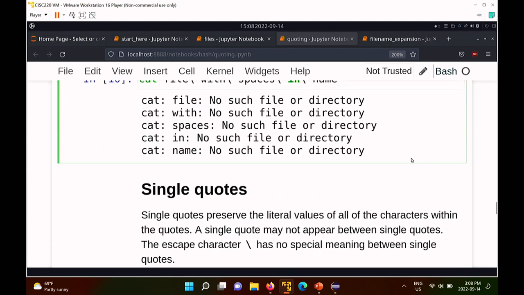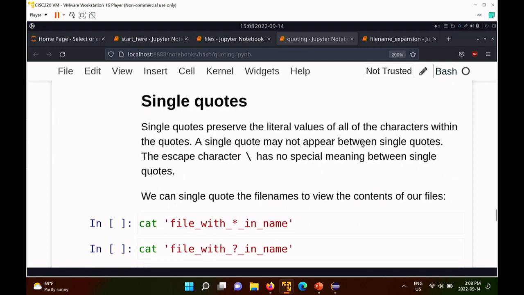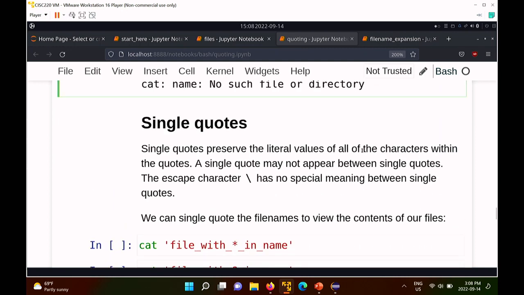Okay, so the escape character falls under the category of quoting in bash, even though it's not quoting. It's escaping special characters. So what do the quotes actually mean in bash? Okay, so you've got single quotes and you've got double quotes. There are no triple quotes. There's no triple single quoting or triple double quoting in bash.